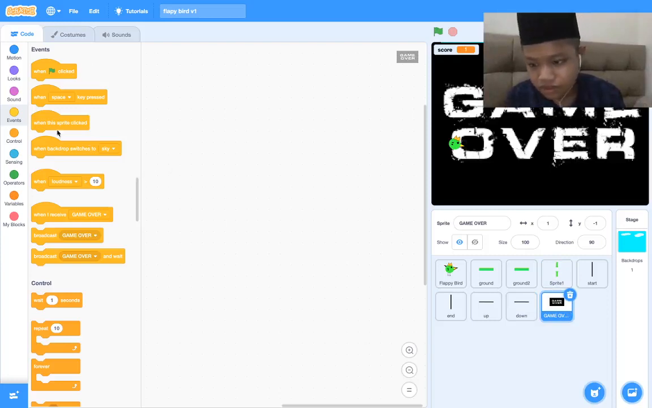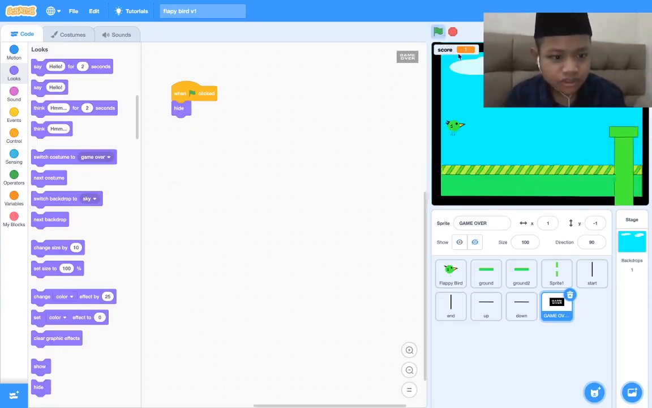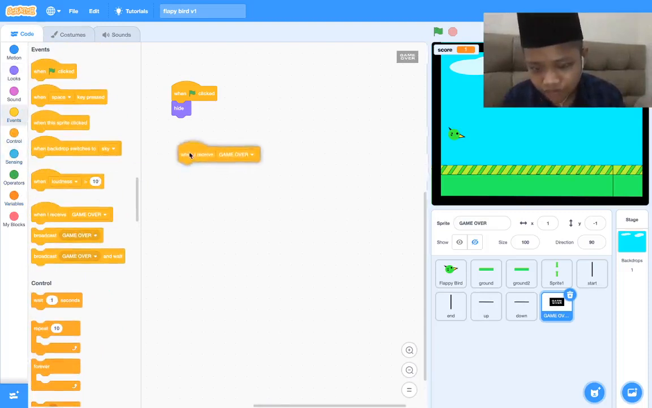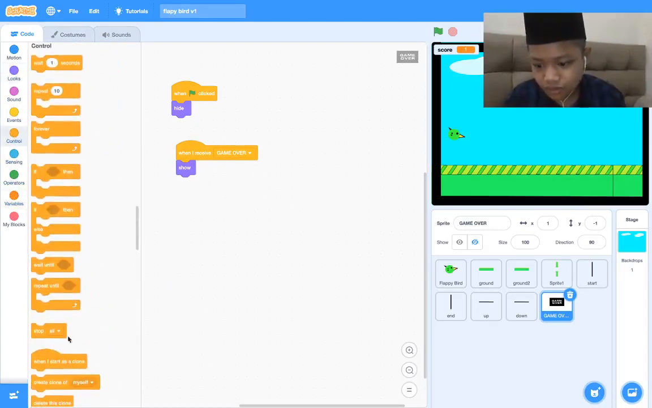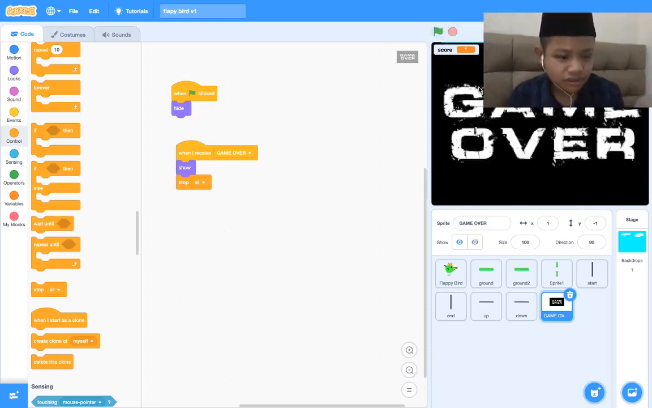So if we start, go to the game over and we're gonna add, when we right click, we're gonna go to hide. So if we choose this, they will disappear. But we're gonna make this game over, when we touch this, they will show. So go to when I receive game over, we're gonna show and we're gonna stop all. Okay, so if we die, the game over will show, because we got when I receive game over, show and stop all.